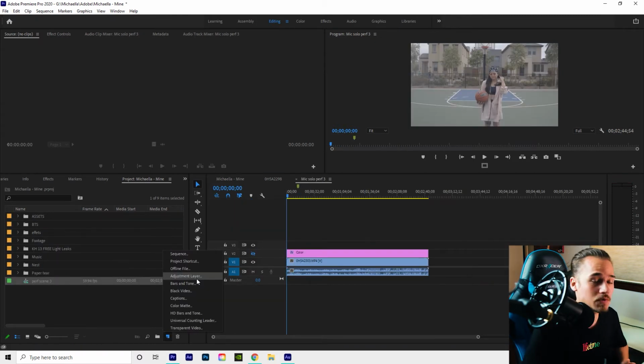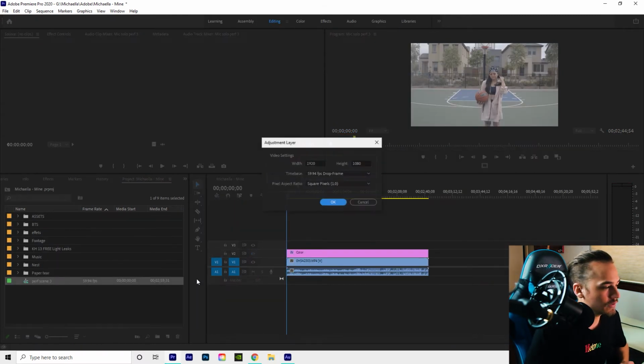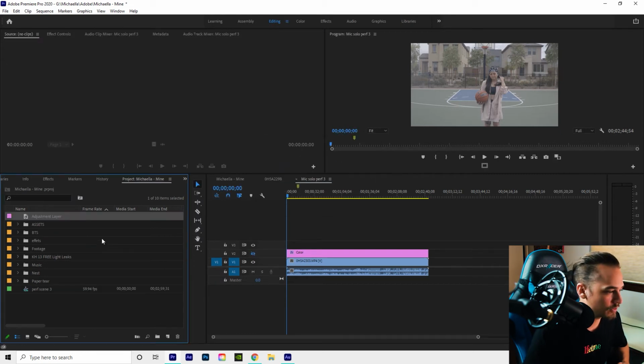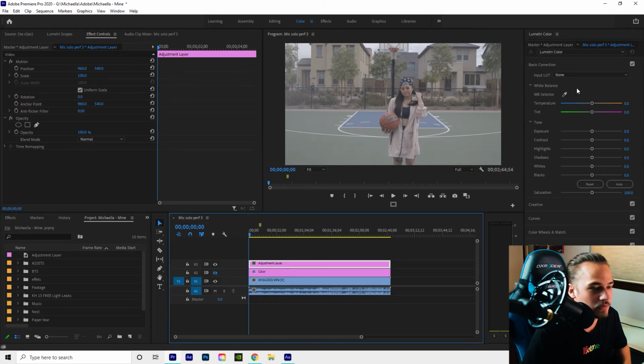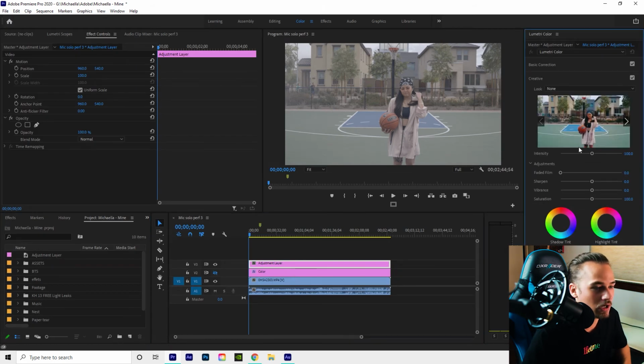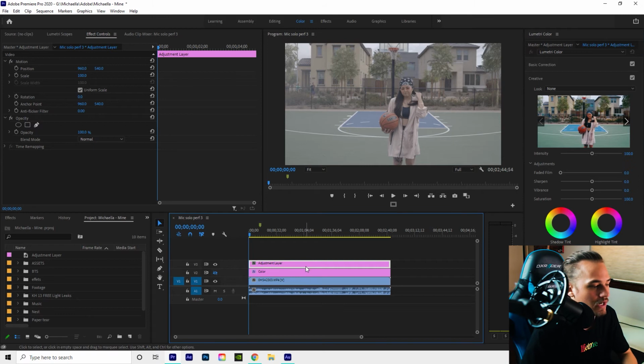So what we're going to do from here is we're going to start coloring. All I'm going to do is add a simple adjustment layer. It'll take the video settings that are on the actual nest clip itself, which are 1920 by 1080. I'm going to drag and drop the adjustment layer on top. After that, we're going to come into color. I'm going to add whatever Lumetri color I want to it. So of course, I already have that added.